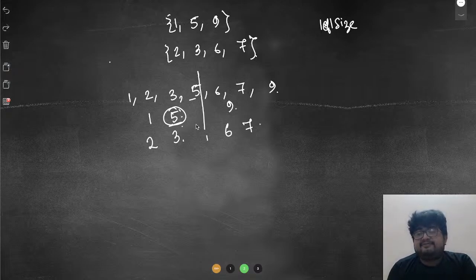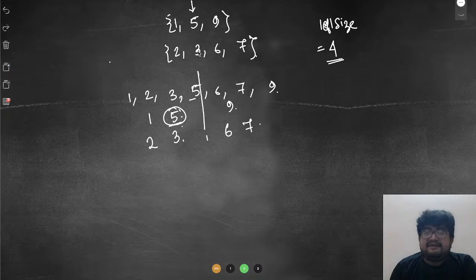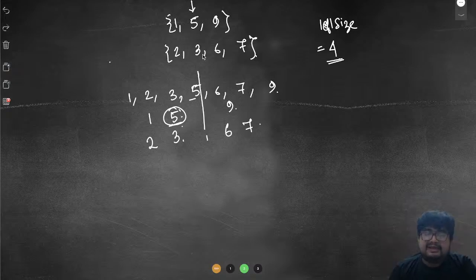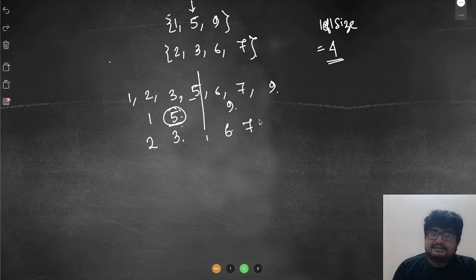So we know the left half size will be what? It will be (7 + 1) by 2, that is 4. The left size will be 4. So we know that we need 4 elements. Now if we are taking 2 elements from the first array, then definitely we will be taking 2 more elements from the second array, 2 and 3, and thus 1 element from the first array and 2 elements from the second array will go to the right hand side. So if we are able to find this partition point, we can find the median.